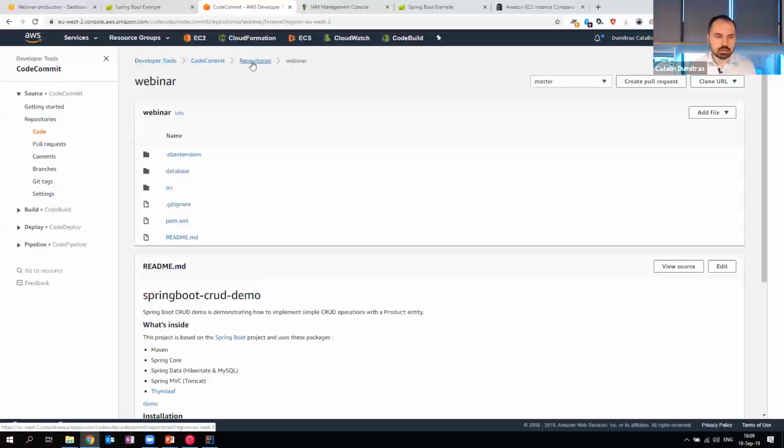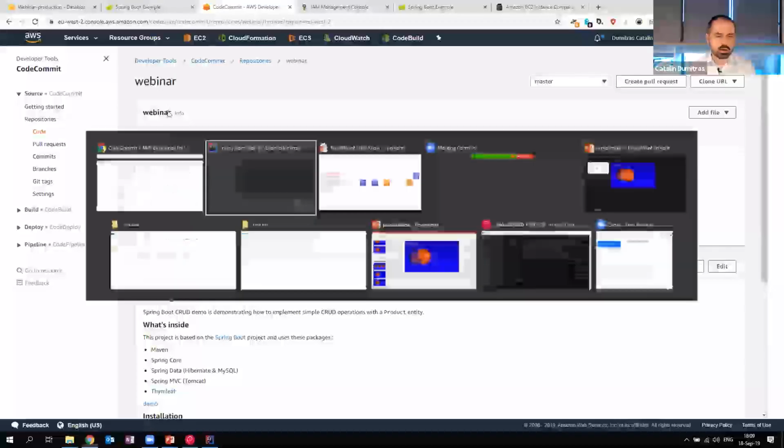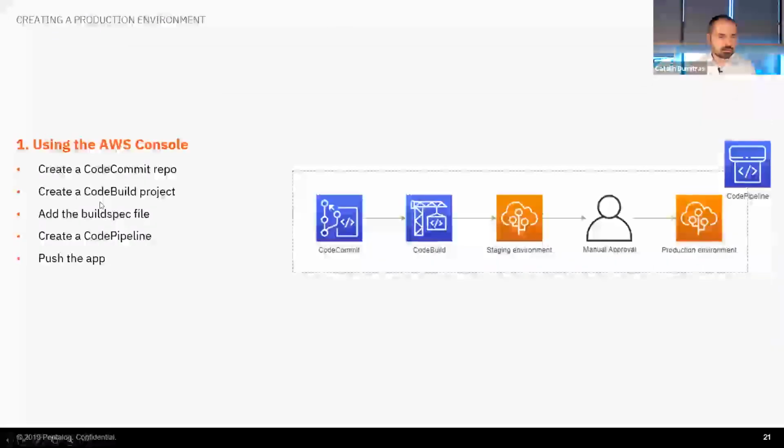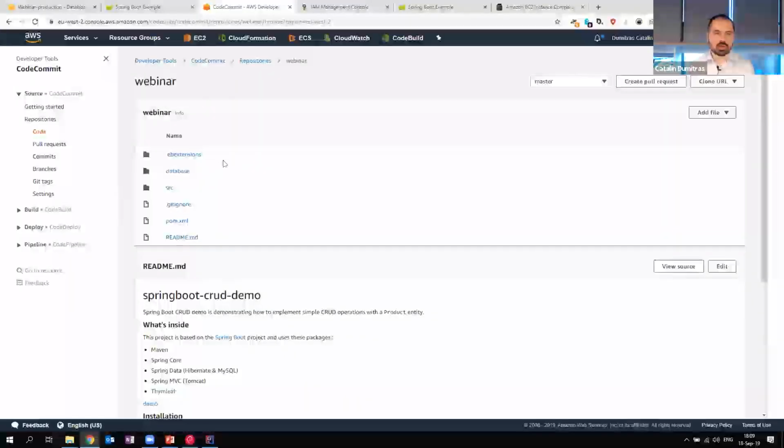All right. So we have our repo in place. Let's create a CodePipeline and a CodeBuild project.